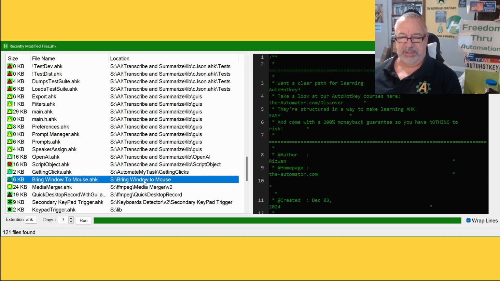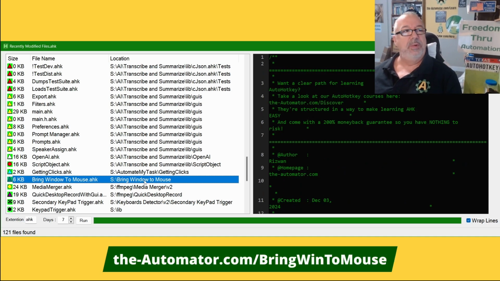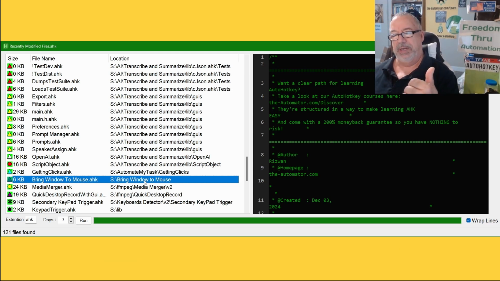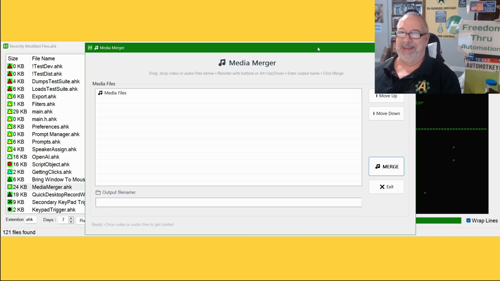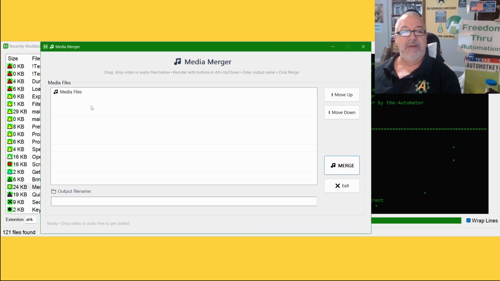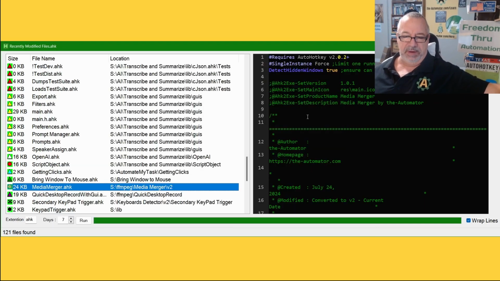Boy, did that one change? This is one of our great little scripts that when you remote into a computer, you can hit a hotkey and see the list of running windows and bring them wherever the mouse is, which is really helpful. This media merger tool, we haven't released it yet, but it's pretty cool. You can drag in either videos or audio files. Once you drag them in, you can move them up and down and then hit merge, and it will create that in the same extension for you. A very cool little tool.